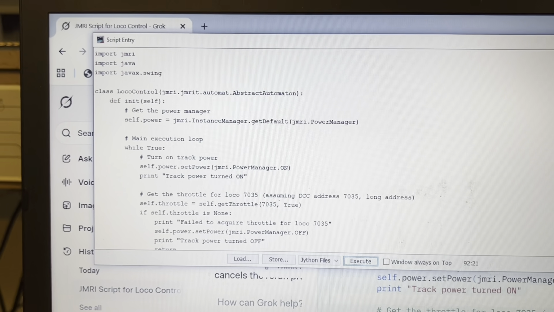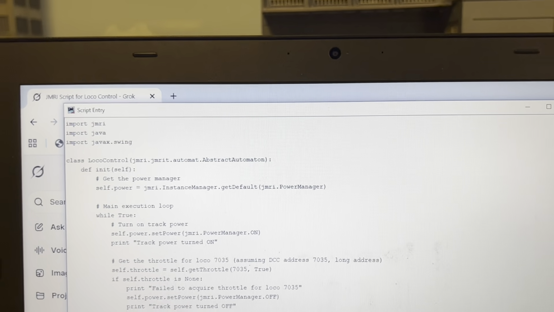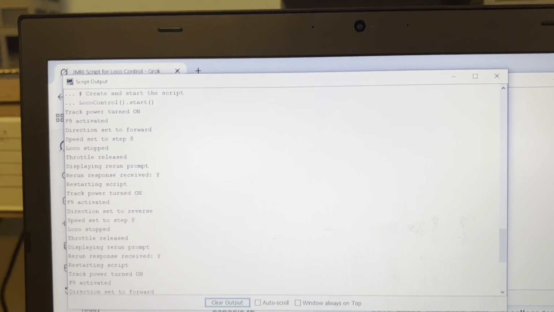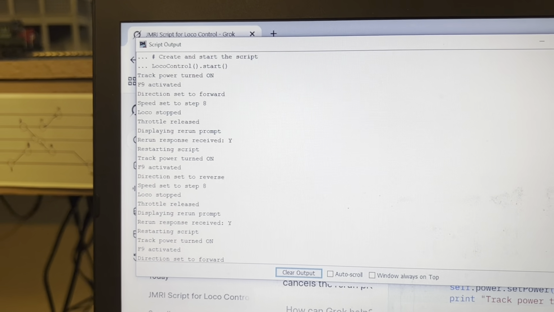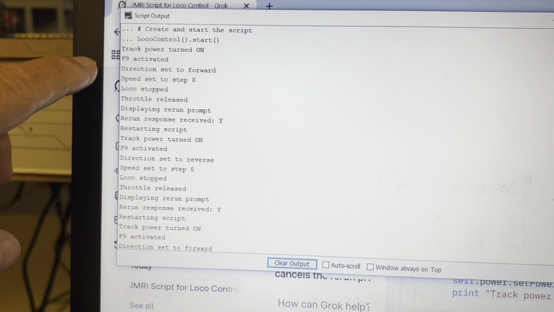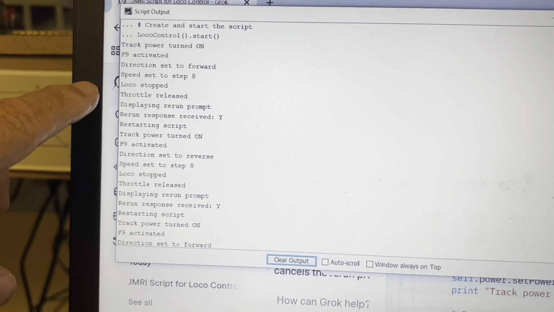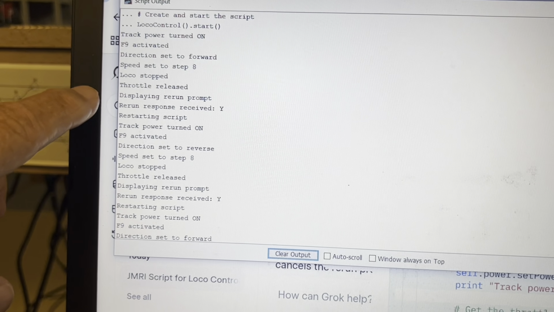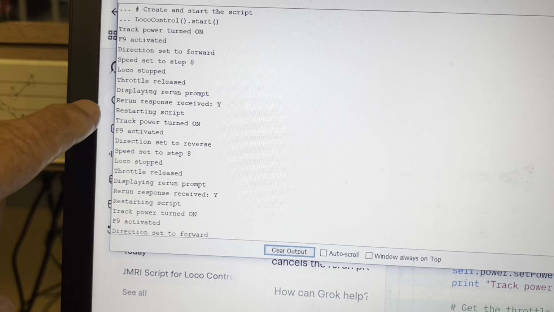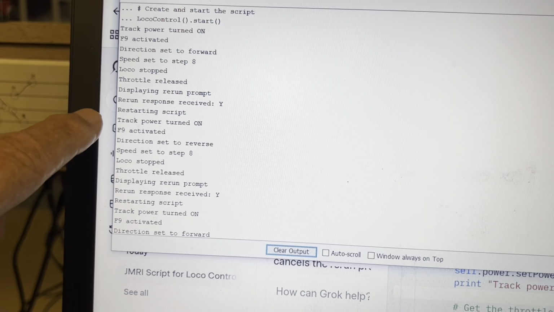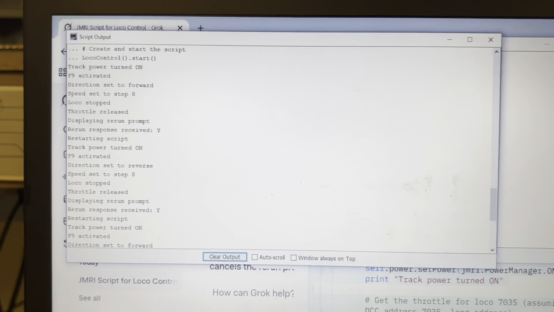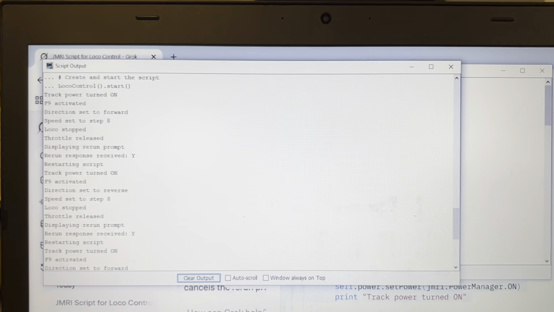It's in the Panel Pro scripting, and as it runs, it outputs messages. Grok is real good about telling you what it's doing. Here it says track power's on, F9 is activated, direction to forward, speed step 8, Loco stop, throttle release, display rerun prompt. Rerun response is yes, restarting script, and it goes through the whole thing until I tell it no, don't do that.